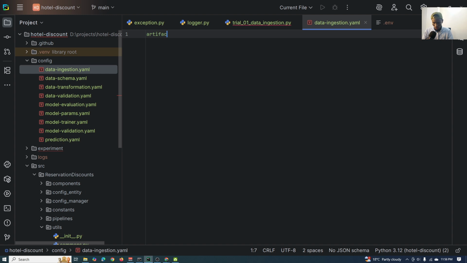Then artifacts root, the root folder. We'll create a folder called artifacts. From here, we specify the step, which will be data ingestion. Under data ingestion, we start with the root directory where we are going to store all the artifacts for data ingestion. It will be artifacts/data_ingestion, so all artifacts for data ingestion will be in the data ingestion folder.